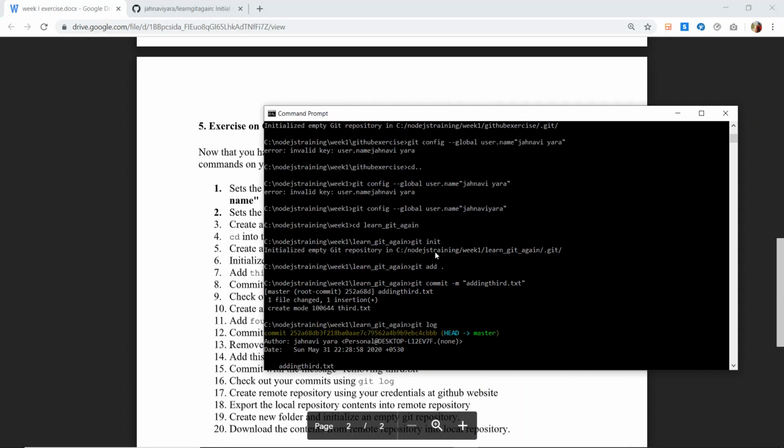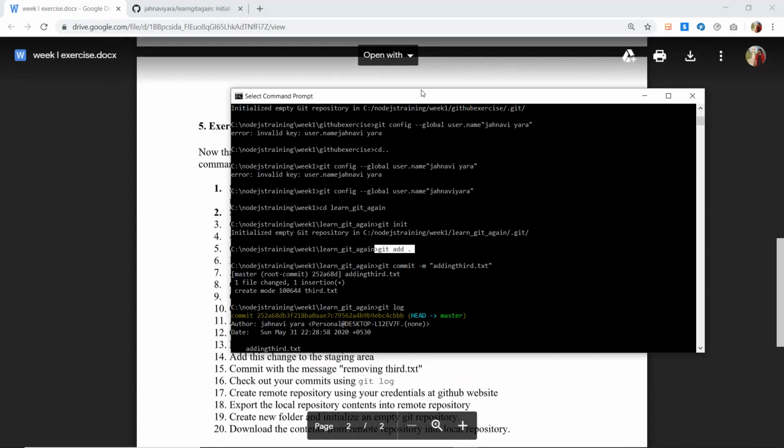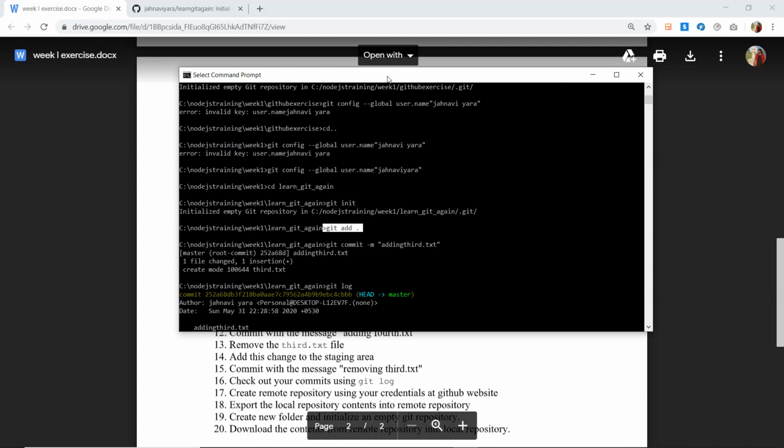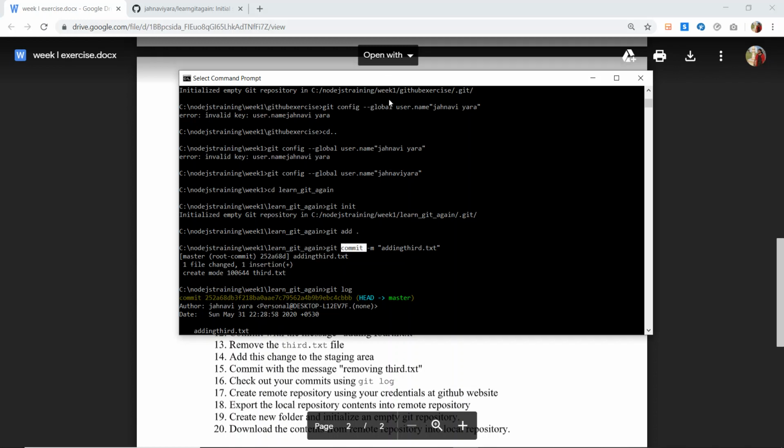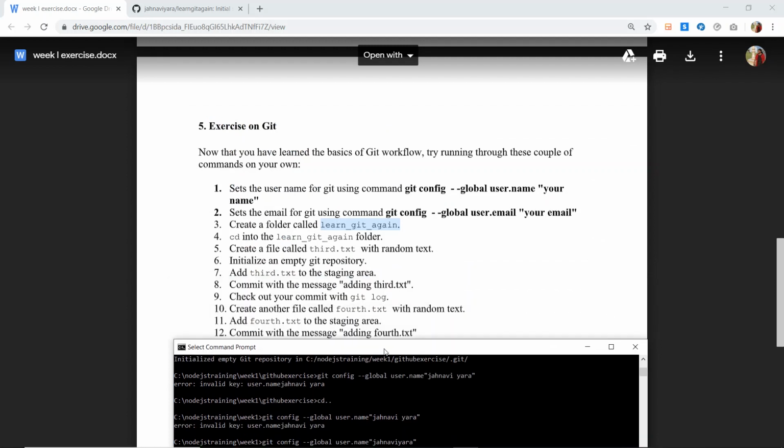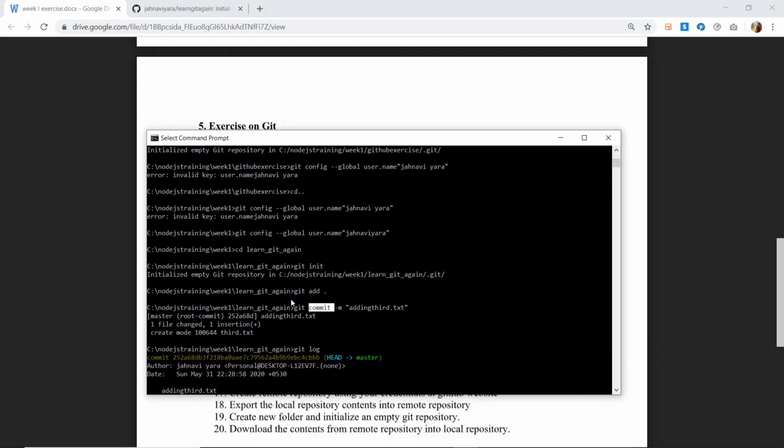And add the third.txt file to the staging area, they have asked us. So git add . is the command used to add the files to the staging area. Then after performing anything, we have to perform a commit operation, known as commit with message. In the sense the operation is committed. So here they have given "adding third.txt" as the message, so I have written the same. The syntax is git commit -m, and in the double quotes we write the message. As the operation is committed, we got adding third.txt.